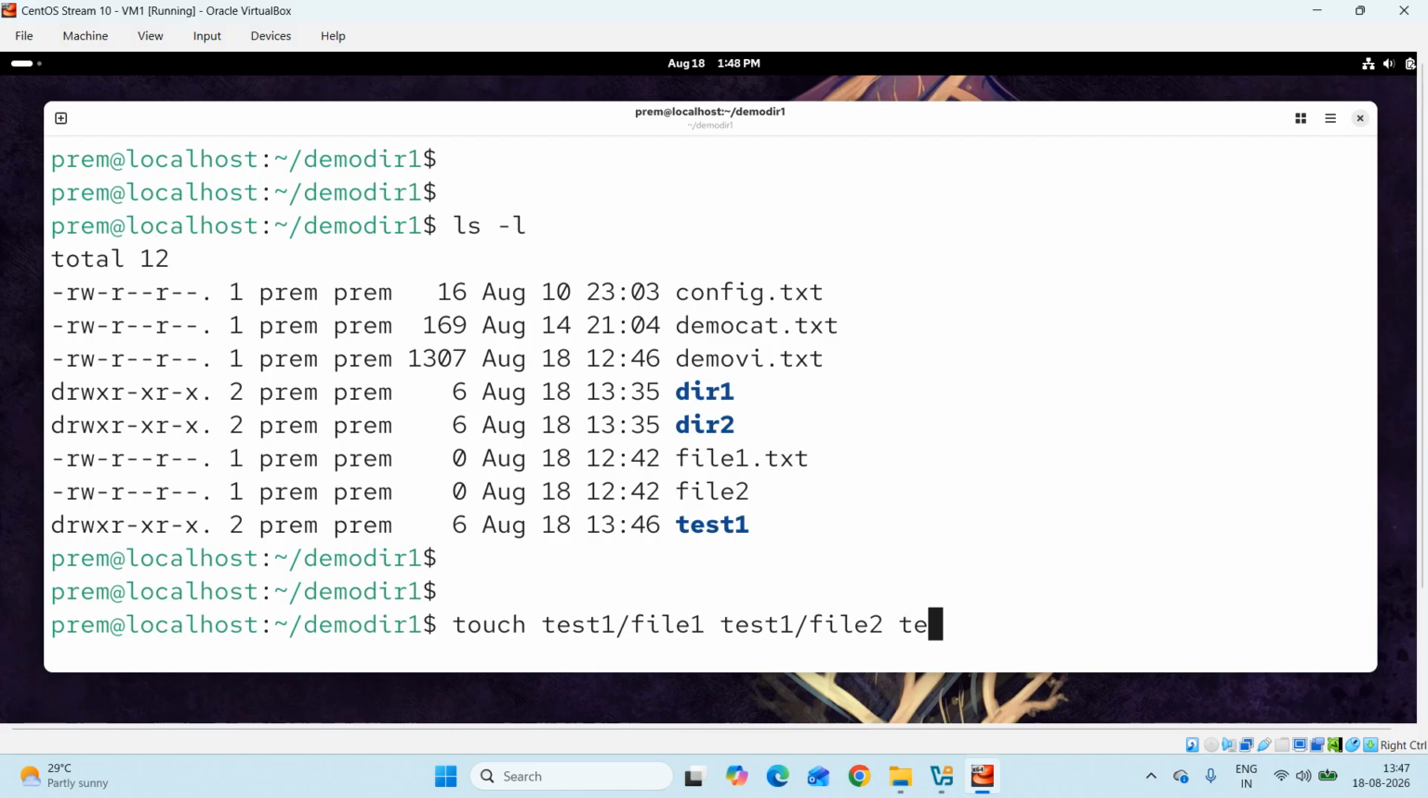And let me also create one more file, however this time with the file name of .file3. Essentially I am creating the file .file3, which is going to be a hidden file.